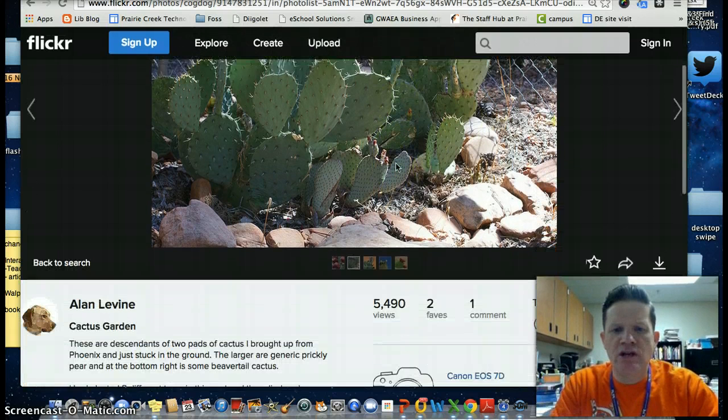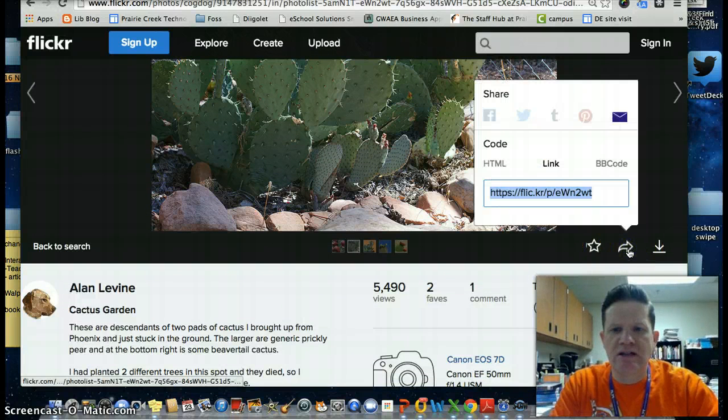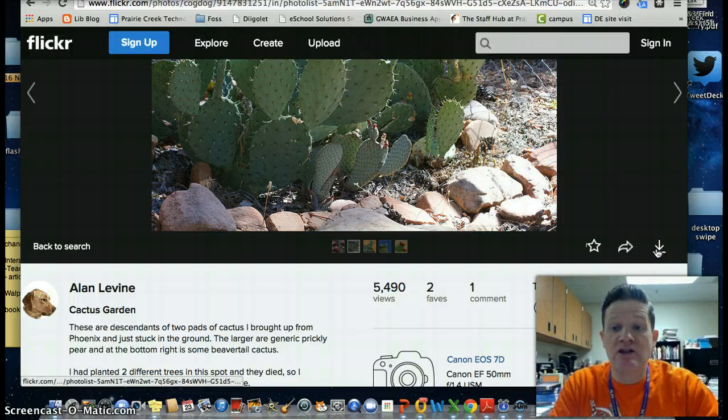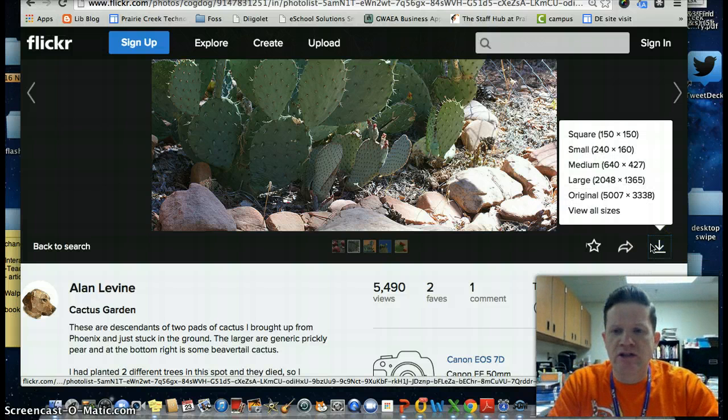When I'm looking at the image down here on the bottom right hand side, there's several controls. We've already used this one to get a link to be able to put it in our document. There's a bunch of other sharing options too. The one next to it, that arrow pointing down, is the download option. And this is where you are actually downloading the image file onto your computer. So we're taking it off the web onto our computer to be able to work with it.